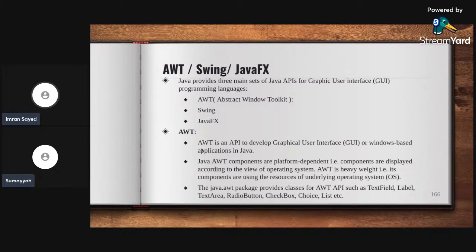This AWT is basically a package, java.awt, and it has different classes available. For example, text field, if he wants to write something, like an input field, you can think of him filling up a form on an application. There's a banking app and he's filling up a form. So we need an input. For input, you don't have those HTML elements available, like you can't use input. So you have to use the Java related classes for that.